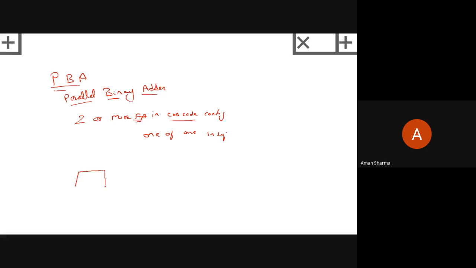Say you want to perform a 2-bit operation. So what you will do, you will take two full adders, FA2 and FA1, and make some connections between these to get the final output. Okay, so let us see these connections with the help of an example.